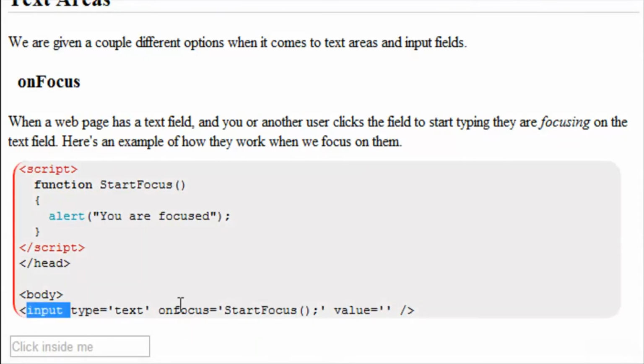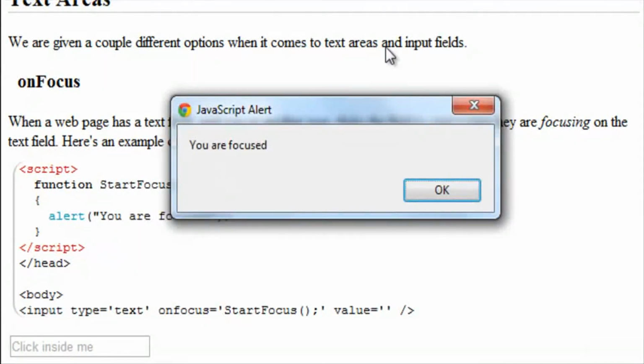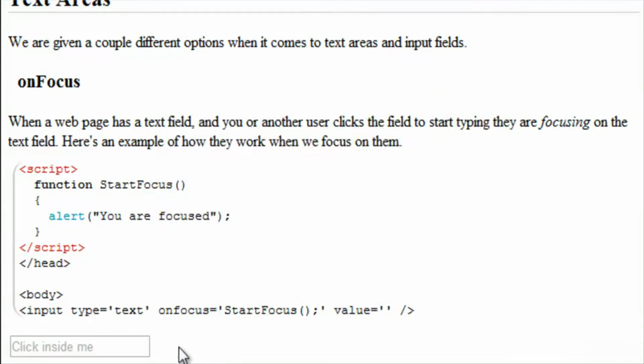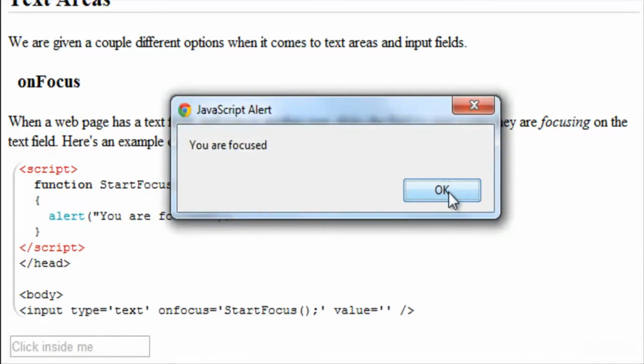We have an input element, on focus is our attribute, and start focus is our value. Remember, the event value is supposed to be a JavaScript function. Doesn't always have to be, but just to keep things simple, that's what we're sticking with. Start focus is our function name, matches down here, including the brackets. And when we focus on it, it should run this function, which will then run this code, like so. It now says that we are focused. So when I click in here, it's going to alert us with you are focused. And that's exactly what it did.